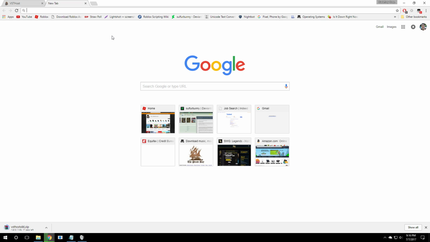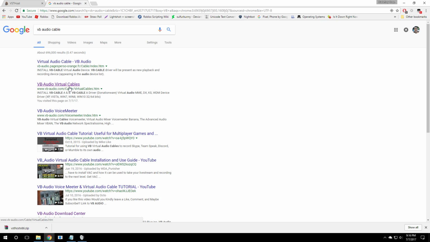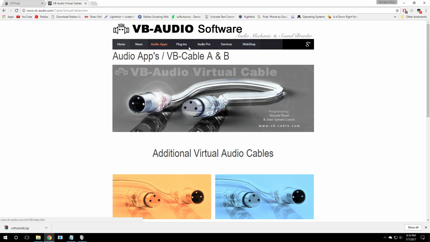Actually, while that's downloading, let's just go ahead and get the next thing we're going to need. The next thing we will actually need is a thing called VB audio cable. This will allow your microphone to connect to the glitched voice program and allow a second output to be set, where you can then connect it to Skype and whatever. So go ahead and search up for VB audio cable. I already have it searched before. And you're going to want to go to the second link by www.vbaudio.com. So go ahead and head up there.